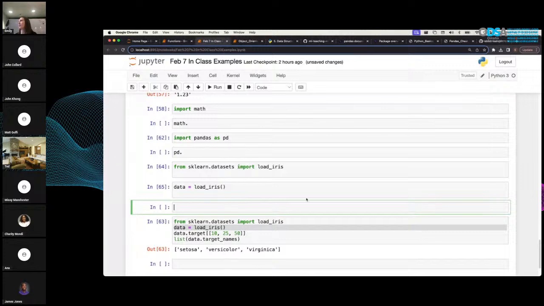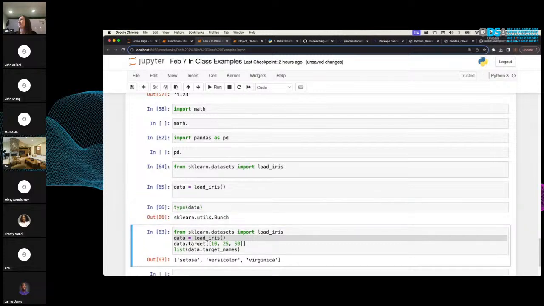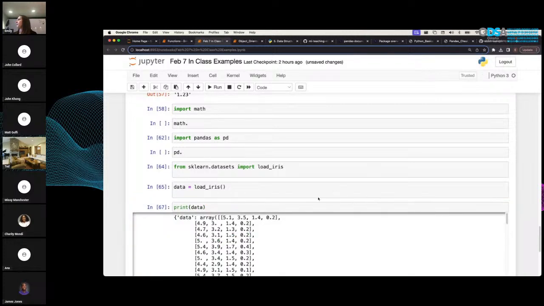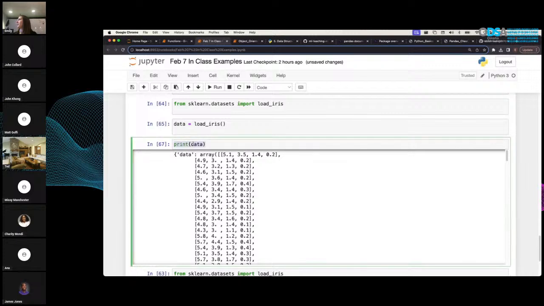And so what we can do now is do type on our data. Let's check out, what is it? It is a sklearn utils. We want this to be a data frame. Let me see what's in here. Okay, it's an array. So I wonder if we can just, in Pandas, go PD data frame.